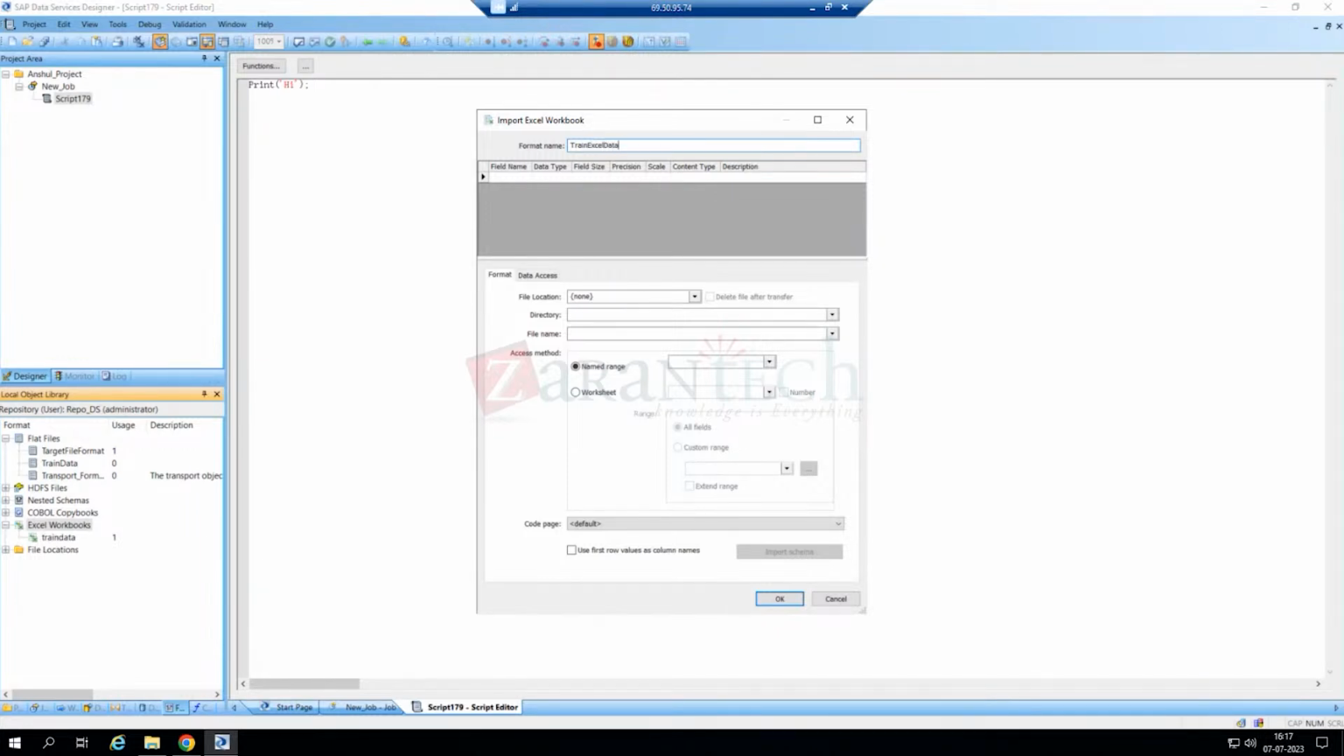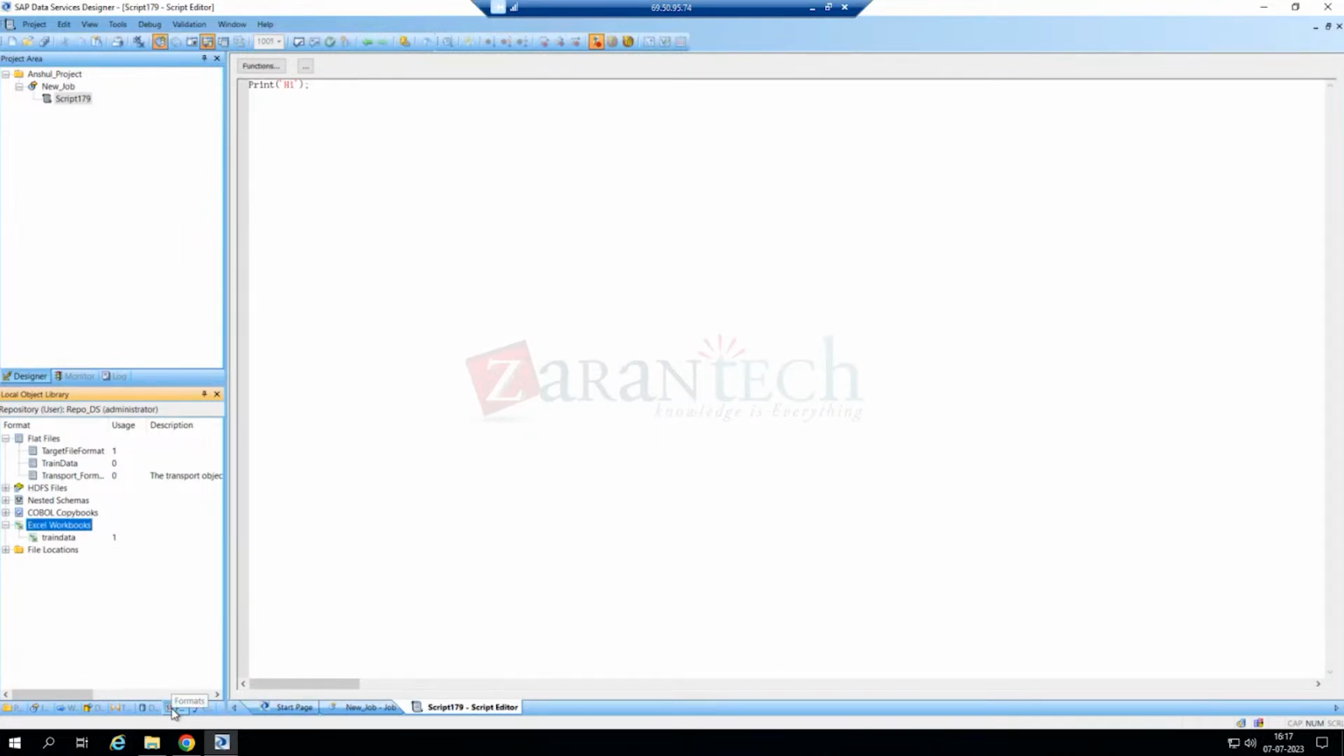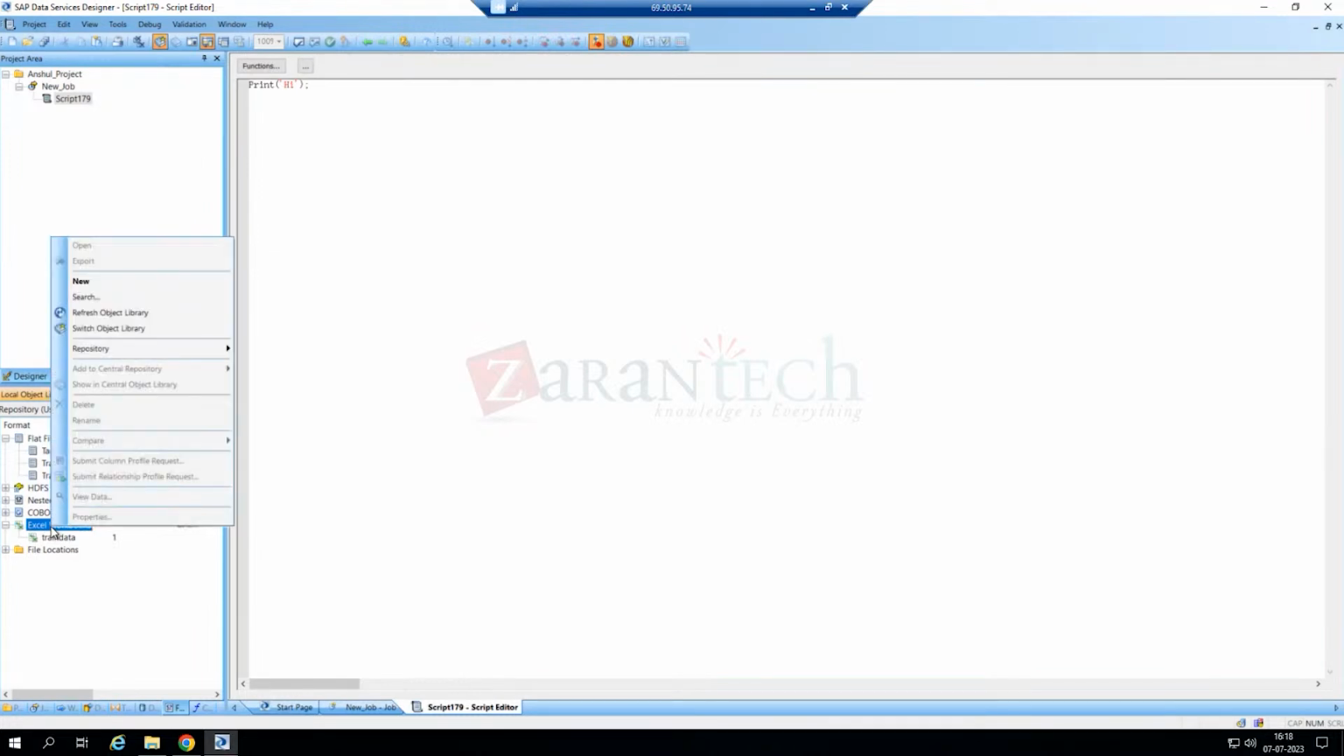Anshul, this format, where did you get it in the designer? In the bottom left corner, you will see the format here. Can you see the format icon? Yes. So in flat files, we have... no, not flat. In the Excel workbook, right click and click new.